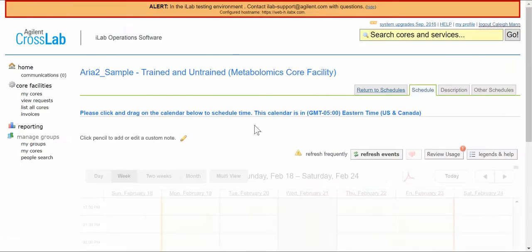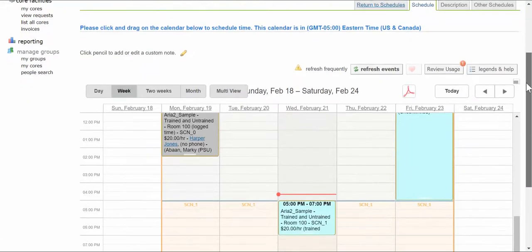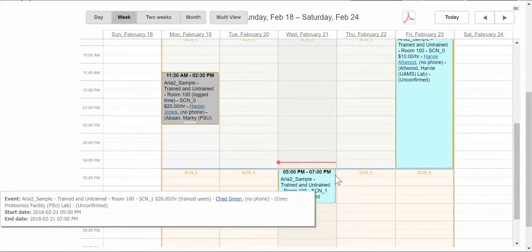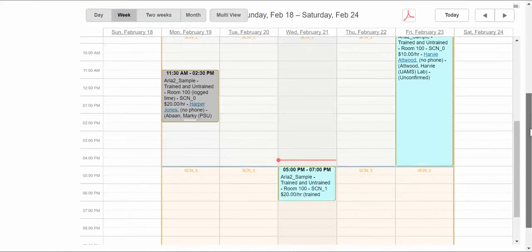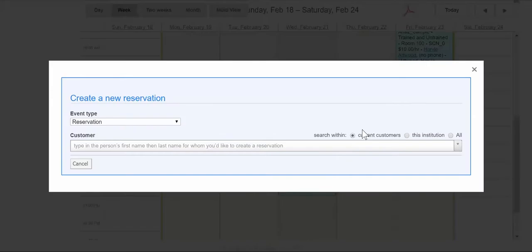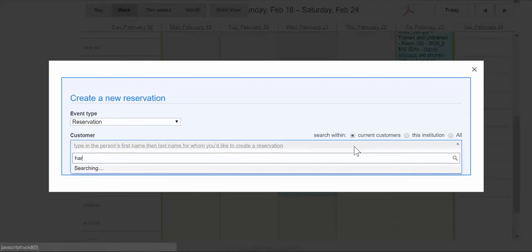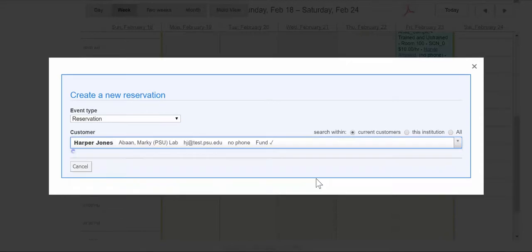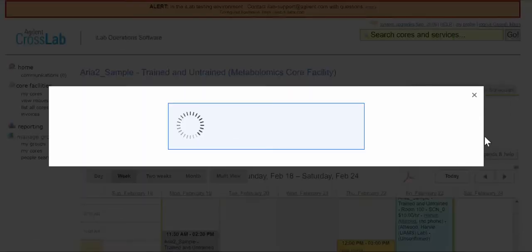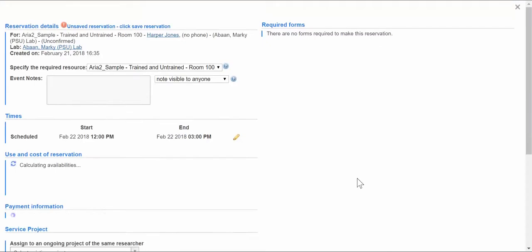And this is going to open up the actual schedule for the users to schedule time on. So you see that there are a few different reservations already listed on here. And I'm going to click and drag on the calendar to schedule a reservation. Now remember, I said that I am logged in as a core admin. And so as a core admin, I need to select the person that I'm making a reservation on behalf of. So I'm going to go ahead and select my person and click Next. And then we're going to see the reservation details screen appear.